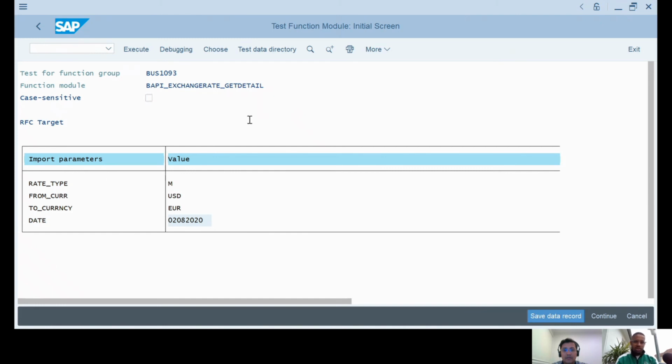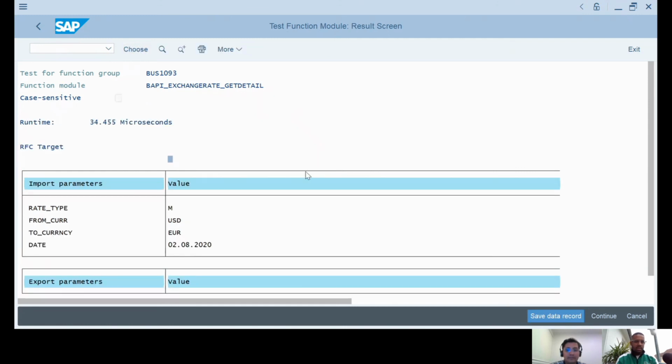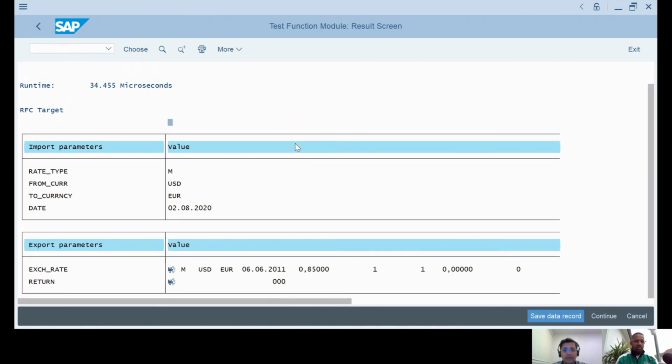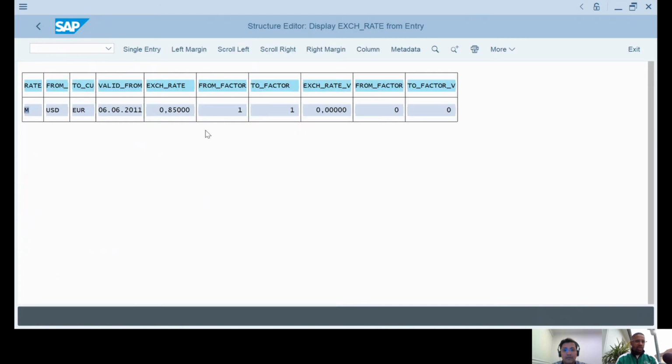Now what we have to do is just simulate what we get out of this BAPI. Just click on this execute button over here. Right. So now you see that the BAPI has been executed properly. So here you will find the output we are getting. So this is our exchange rate. This is the actual value that we use in the Power Apps front end as the exchange rate. So as you see here, 0.85 is the currency conversion from USD to EUR.